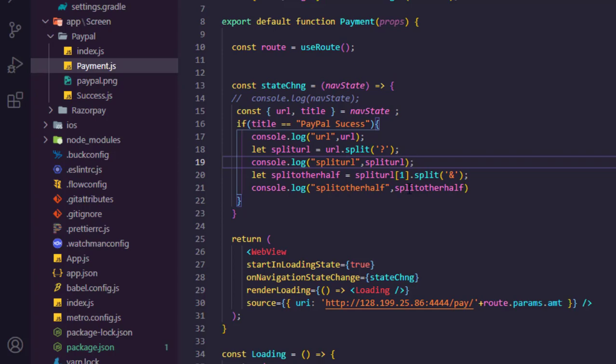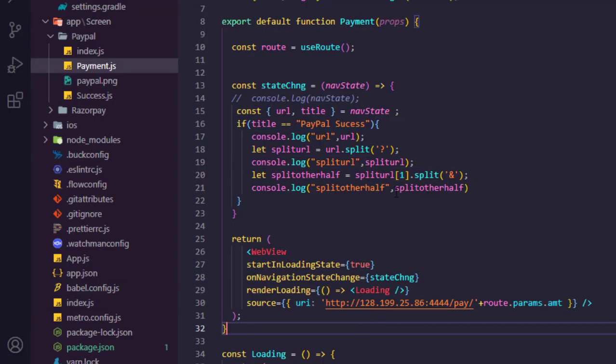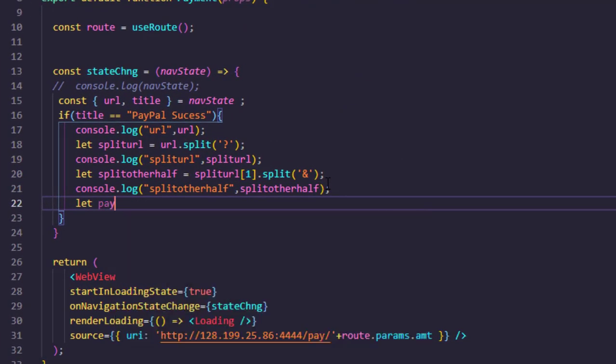And if you see, the same way we are going to have the other things, like it's going to divide this one in 0 index, this one in 1 index, and this one in 2 index. So we are going to remove payer ID equals, token equals, and payment ID equals, to get that payment ID, token, and payer ID. So just let me do this first. First we are going to need payment ID. Now we have a proper name.